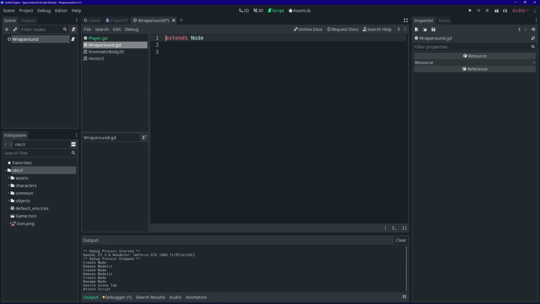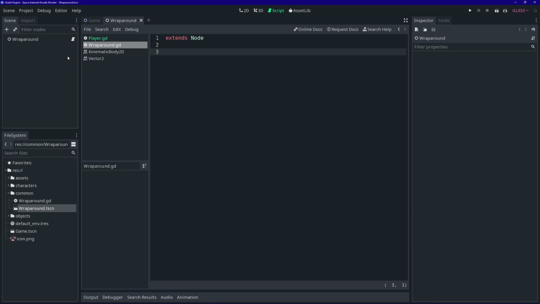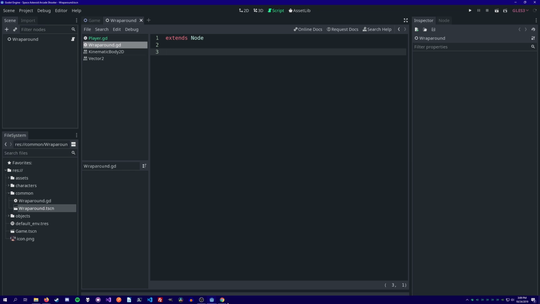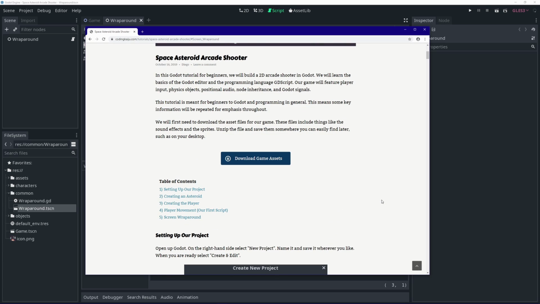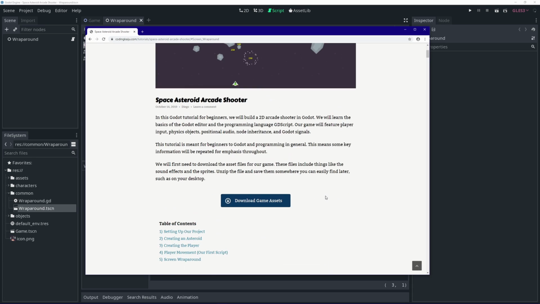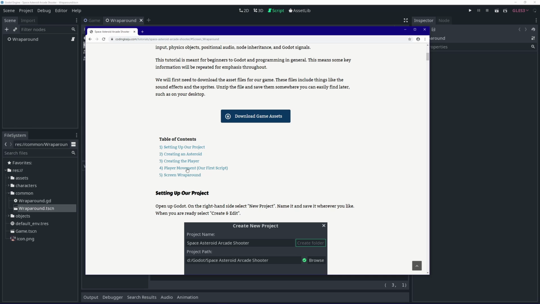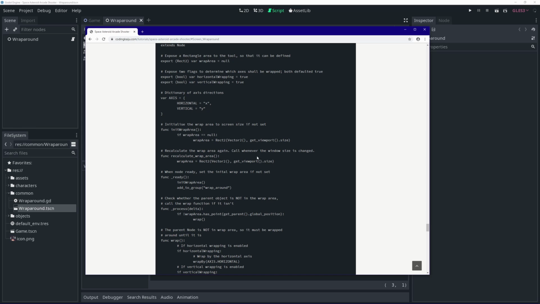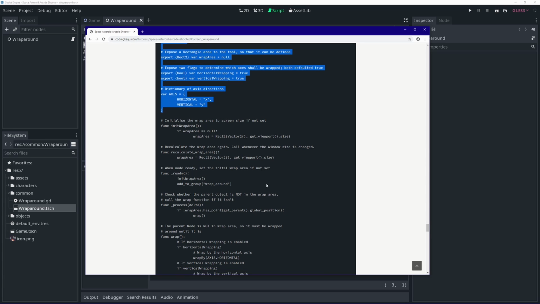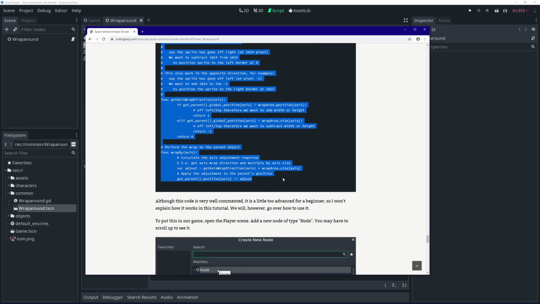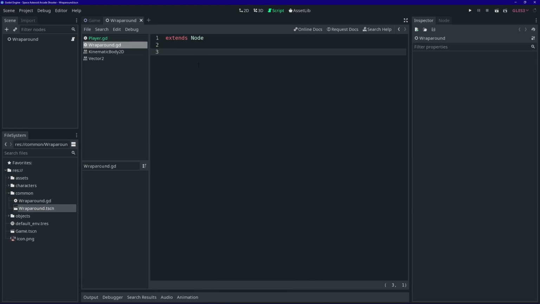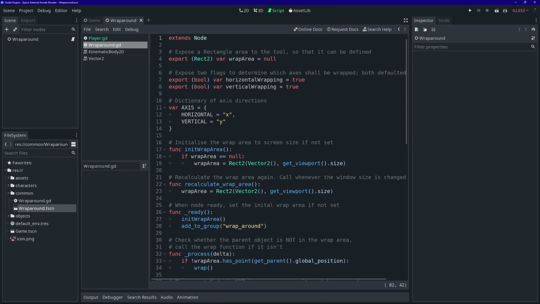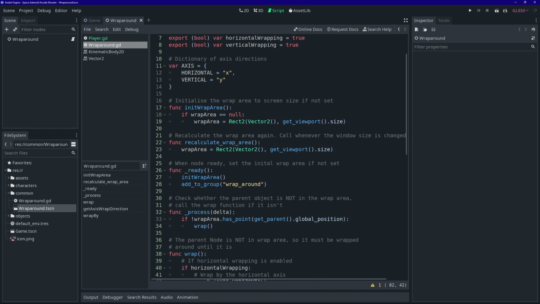Go ahead and create. Okay, so to get the code for our wraparound node, we're going to go back to my website. I'm going to link directly to the section you need, but in case that doesn't work for you for some reason, you can go to this table of contents and jump to the screen wraparound section. And this is the code we need. So go ahead and copy all that. Go down, hold Shift and click. Control C to copy. And then highlight all that. Control V to paste.